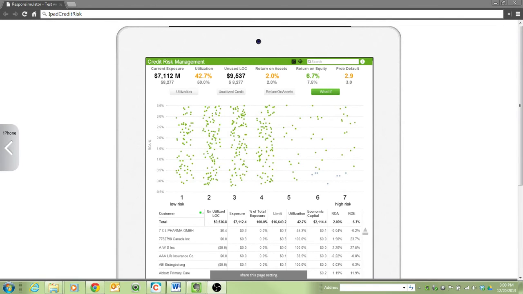What I've showed you is a brief overview of the credit risk application. QlikView apps are infinitely customizable, allowing you to add additional data sources or change the app completely to meet your unique requirements.